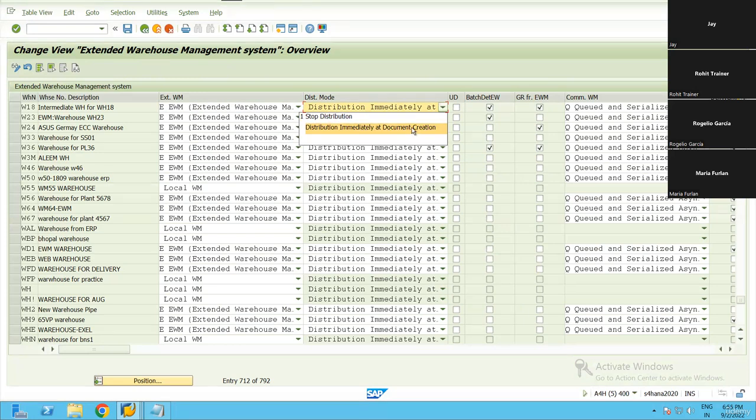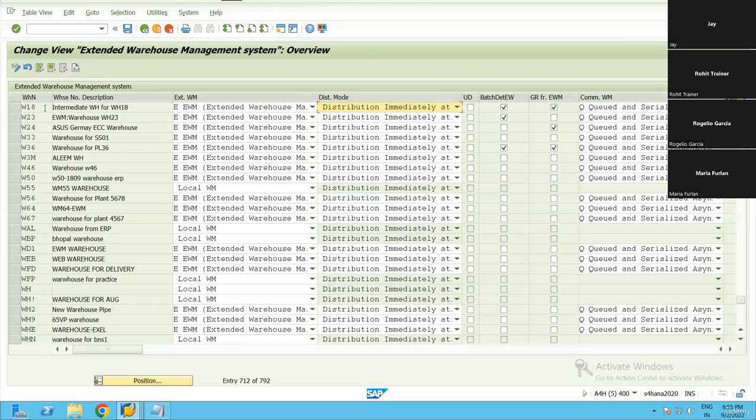So whenever your inbound delivery or outbound delivery is created in your S4 system, it will first check if there is any intermediate warehouse created for your plant and storage location combination. And then the system will check whether it is relevant for EWM, decentralized WM, or local WM. Once the system identifies that it is relevant for EWM, the system will check whether it should distribute it immediately or stop the distribution. So it will check and distribute the document immediately to the EWM based on the setting.